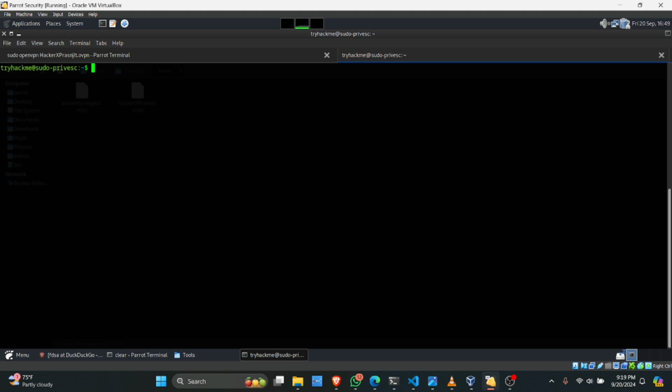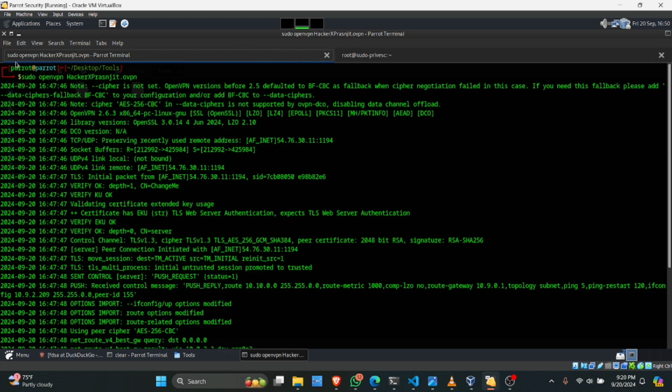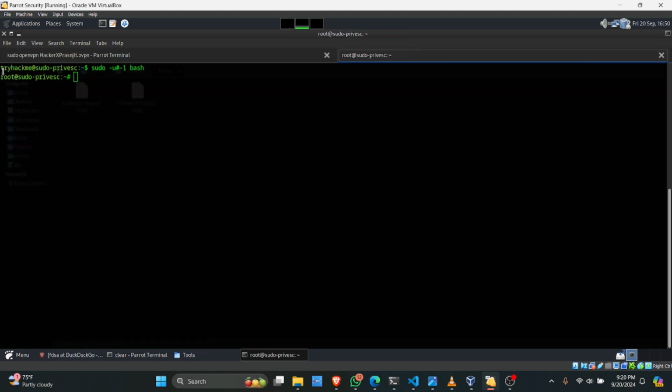To bypass this security flaw we have a command, called sudo -u#-1 bash. Here sudo is for the root privilege, -u is for the user, and the ID is for one of the users. So I will run this and we see we got the root user access. Earlier our user was tryhackme and now our user is root.